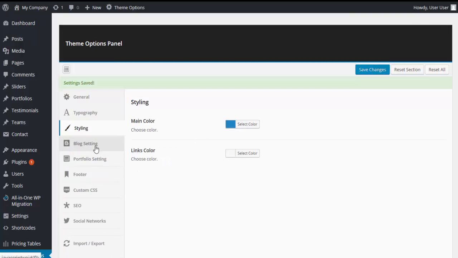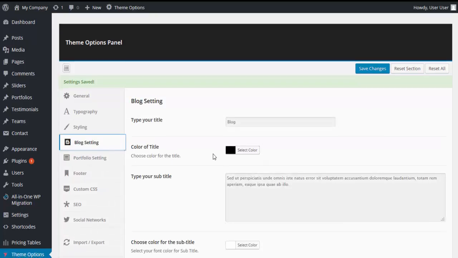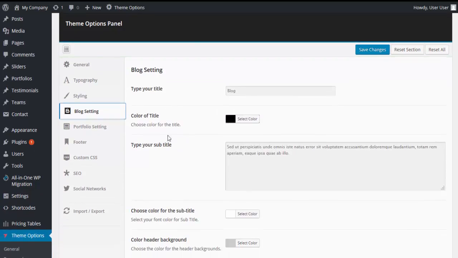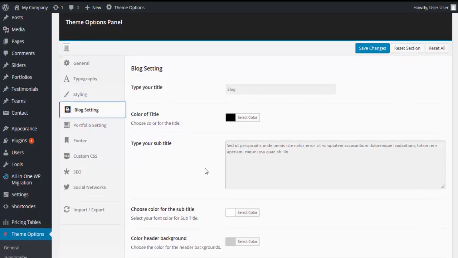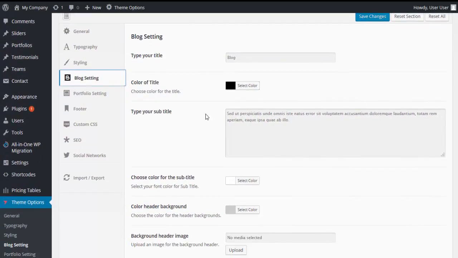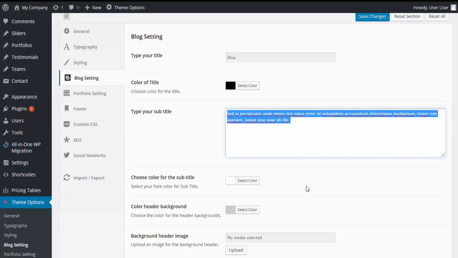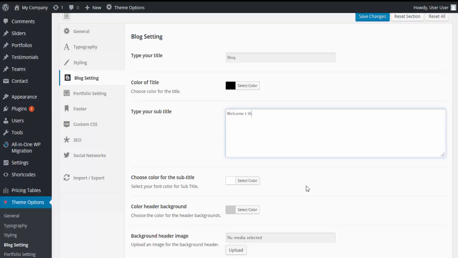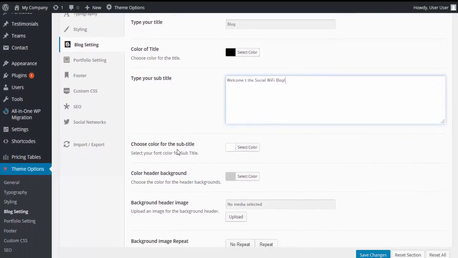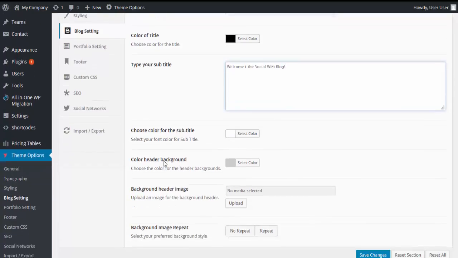Next, you can change your blog settings. Here you can title your blog something other than blog if you like. You can change the color of the title. You can change your subtitle for the blog. Basically it says anything you want. We can choose a color for the subtitle. Right now we have it set as white.